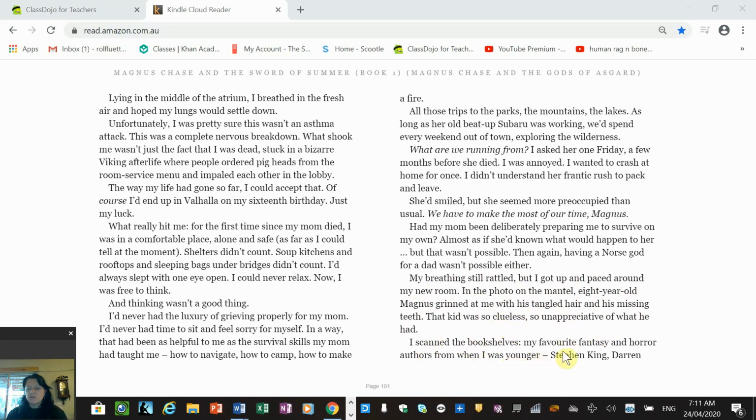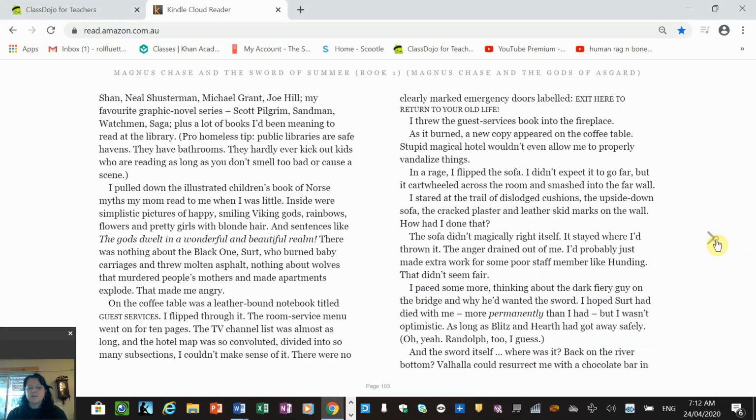I scanned the bookshelves: my favourite fantasy and horror authors from when I was younger, Stephen King, Darren Shan, Neal Shusterman, Michael Grant, Joe Hill; my favourite graphic novel series, Scott Pilgrim, Sandman, Watchmen, Saga; plus a lot of books I'd been meaning to read at the library. Pro-homeless tip: public libraries are safe havens. They have bathrooms. They hardly ever kick out kids who are reading, as long as you don't smell too bad or cause a scene.